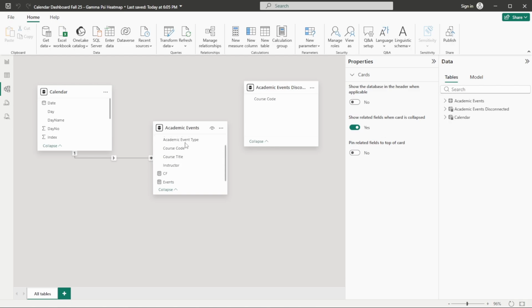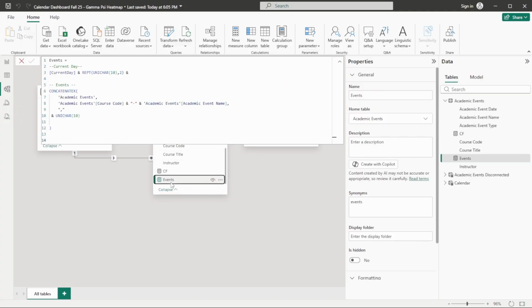This stuff is not all necessary. But there's a couple of things we do want to take a look at, which is this measure called events. And this is DAX code, and I'm above my pay grade right now. But I'm going to walk us through it a little bit.